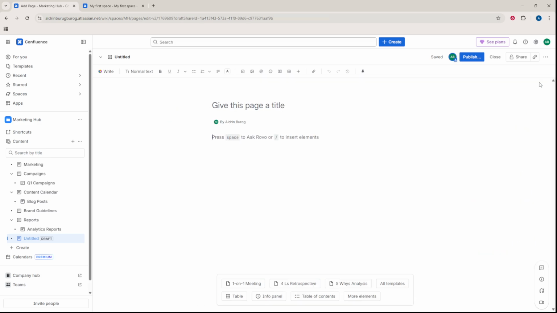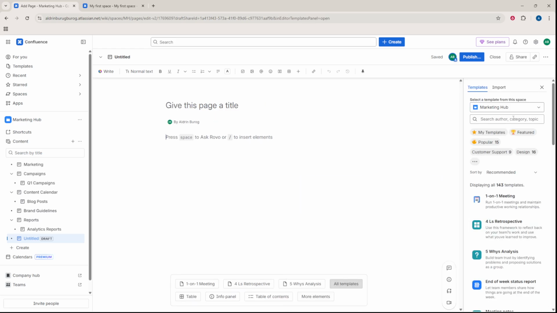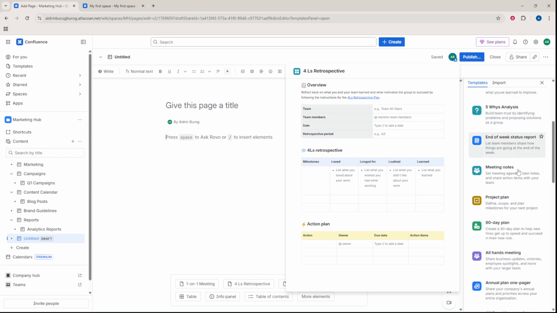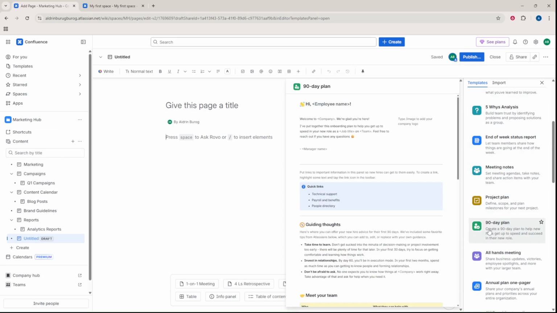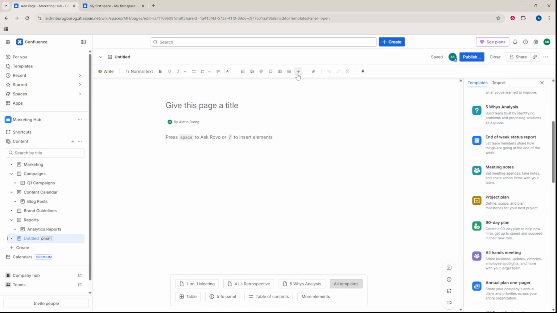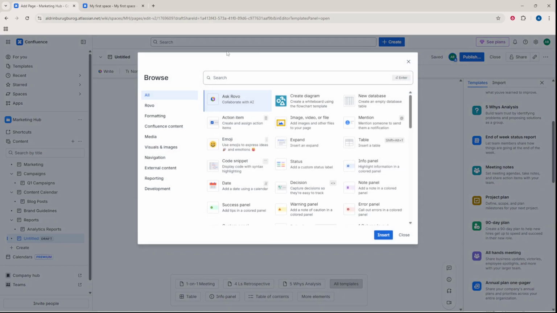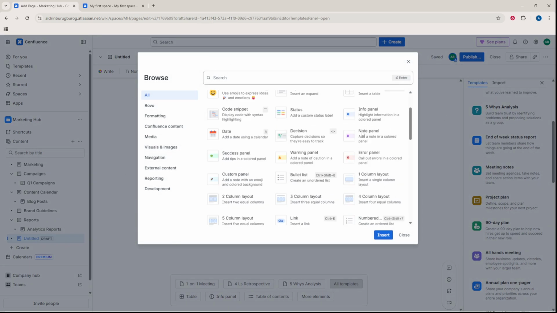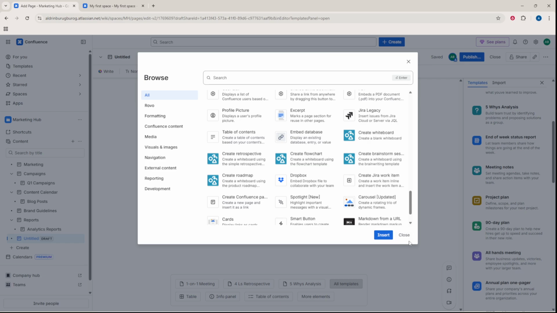Templates and macros will speed up your workflow. When you click Create, choose templates such as Project Plan or Marketing Plan for repeatable layouts. Use macros to add tables for your content calendar, task lists for campaign steps, and even roadmaps or charts to visualize timelines and performance. This keeps information readable and up to date.